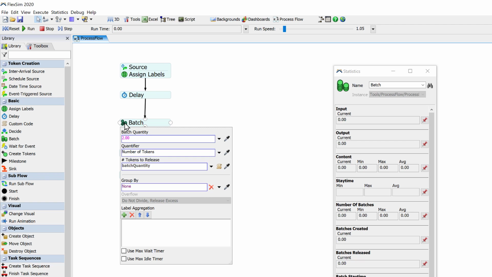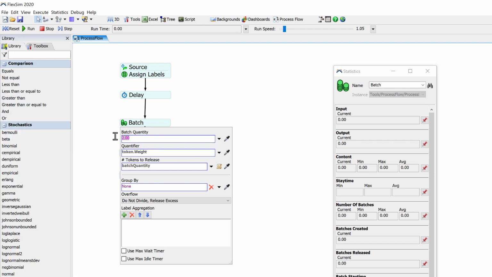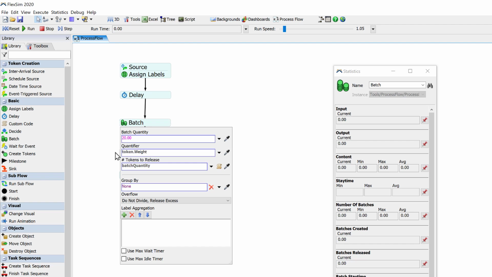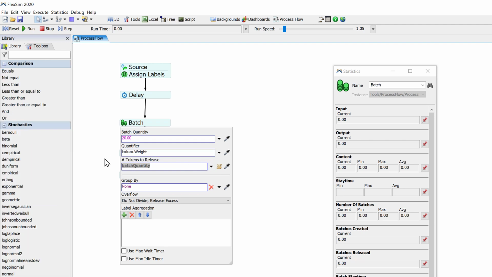Okay, now for the batch. Instead of the quantifier being number of tokens, let's have it be a token label, and there's our label weight. And let's say our batch quantity is 20 kilograms. We still have tokens to release being whatever the batch quantity is. Let's change that to 1. Let's release one thing representing the batch.